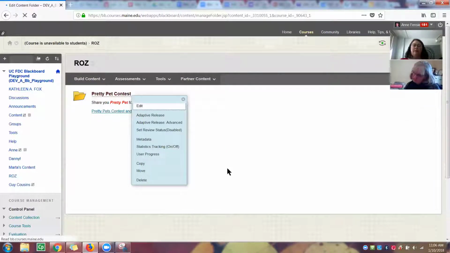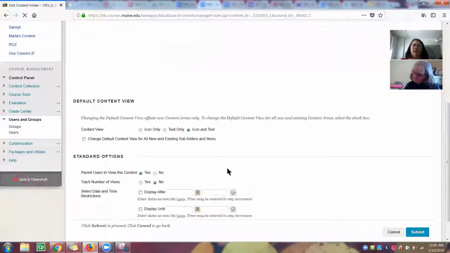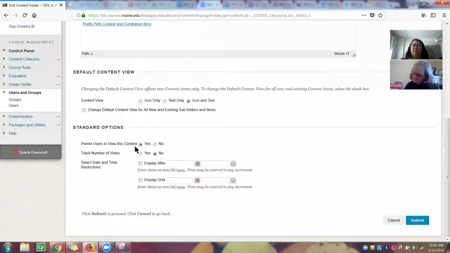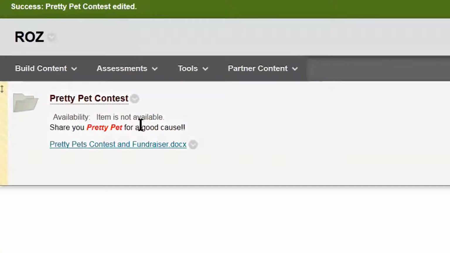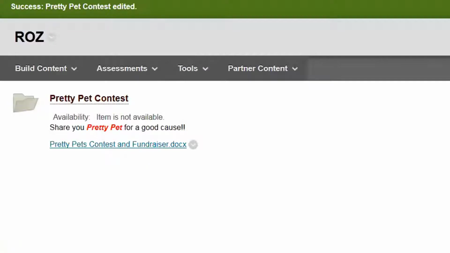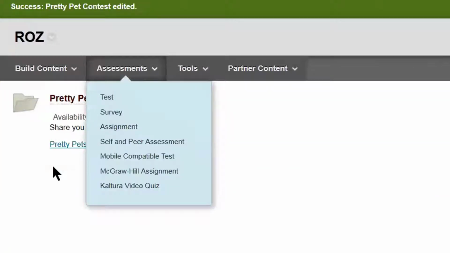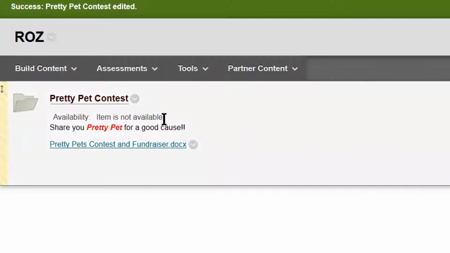Yeah, so inside the item itself, you can permit users to view this content. You can say no, so it hides it. Actually, I'm going to do that with this one. I'm going to say no for your folder. Students can't see it, and now you can see availability: item is not available. So even though the students can get to this section by clicking on Roz, when they get here, they won't see anything, right? Because this is unavailable.